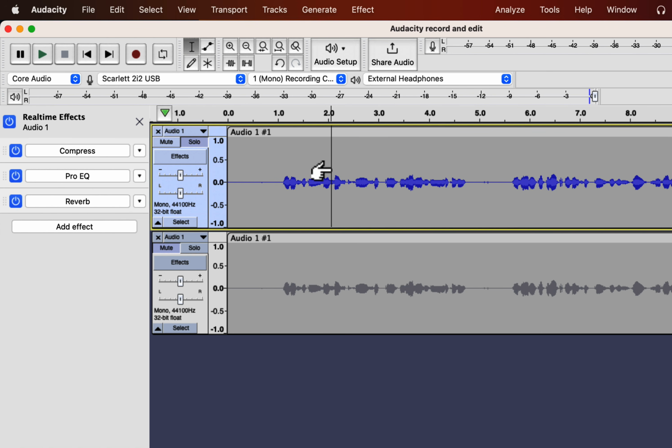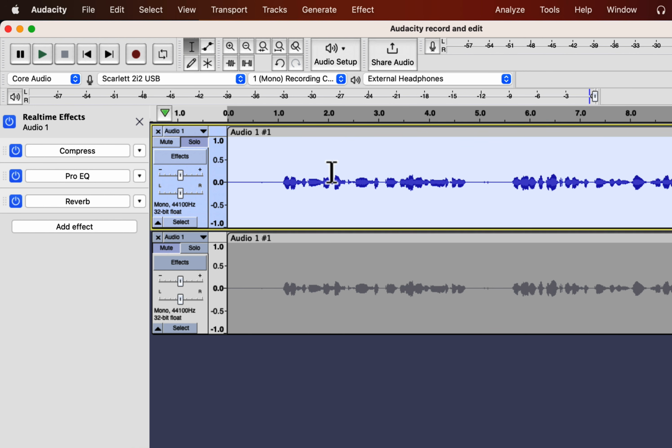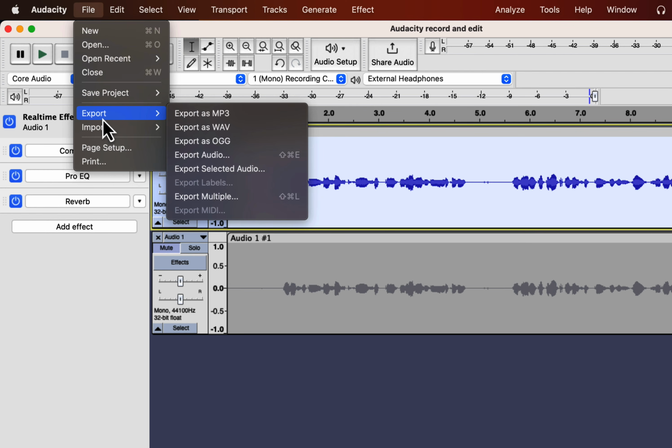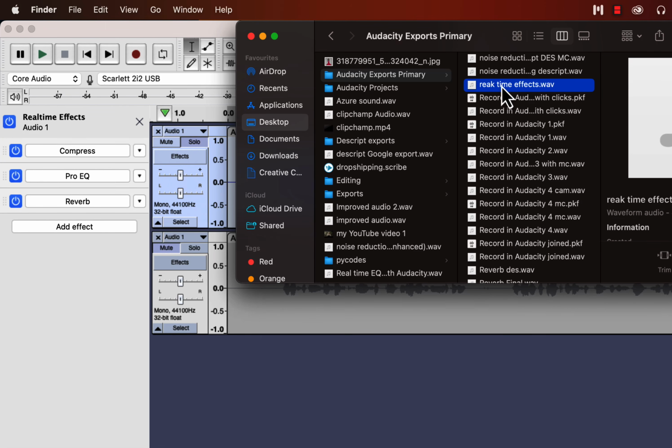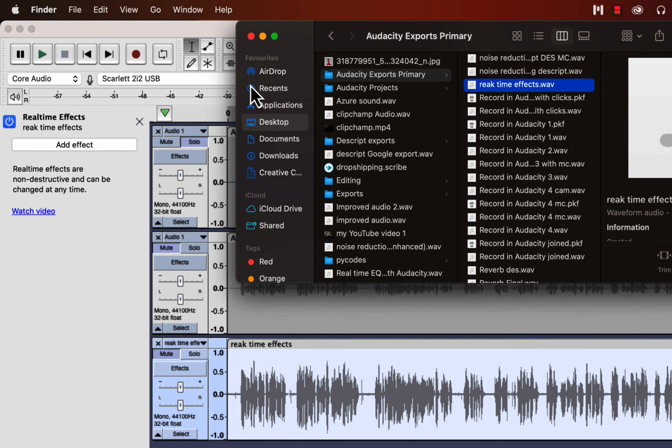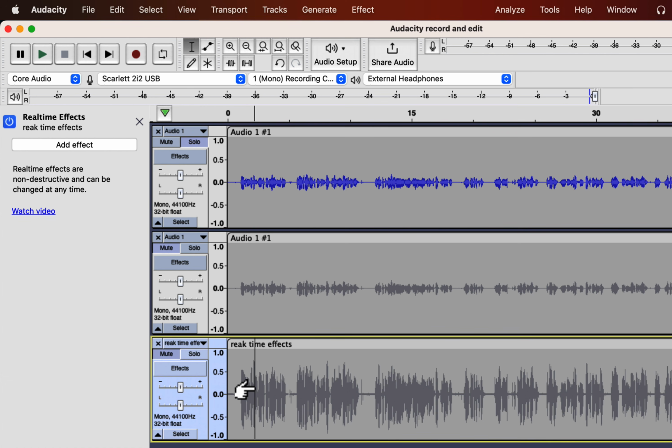But both waveforms look similar. Real-time effects in Audacity do not show the change in the waveform immediately. If I export the track with real-time effects, I will see the changes in waveform. I am exporting this track and will show you what I mean. This is the exported track, and if I drag it into Audacity, you will see the change in the waveform. If I play the tracks, you will see the first and third tracks are the same.